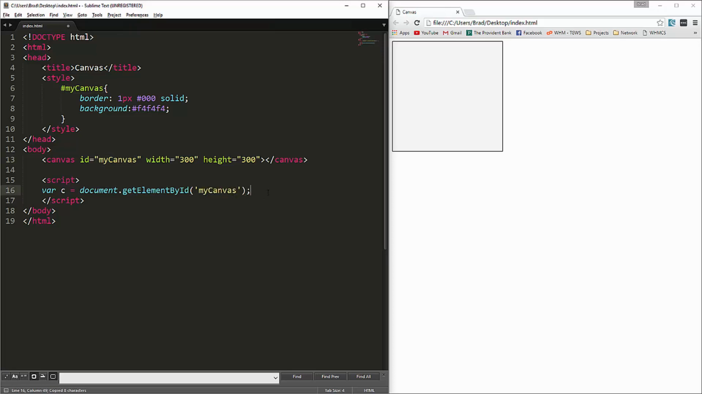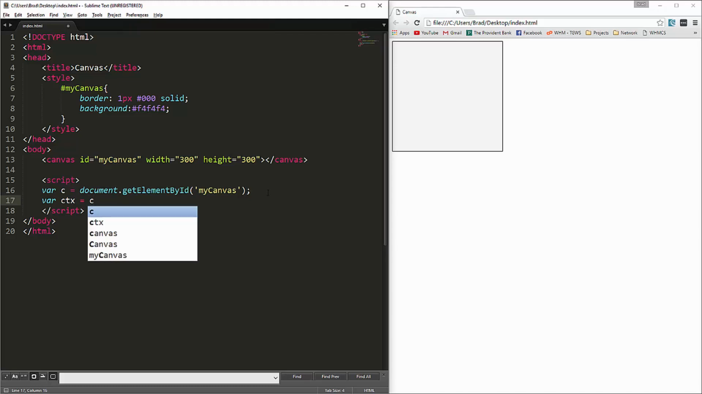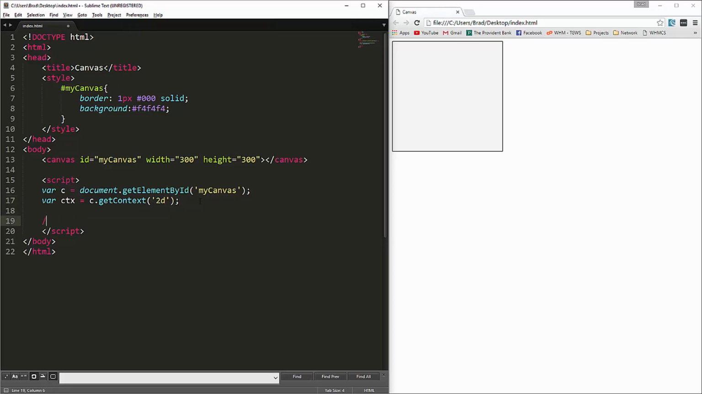Alright, so now we're grabbing that element, and in order to do certain things such as draw lines or fill shapes or whatever you want to do, you have to have a context. So we want a variable for the context. And you could call it what you want. ctx is a common variable for it. And then we're going to say c, because that's what we called the variable above, and then we just want to do dot getContext. Alright, we want that 2D context, so we want to pass in 2d. Alright, now we can use this context variable to do different things.